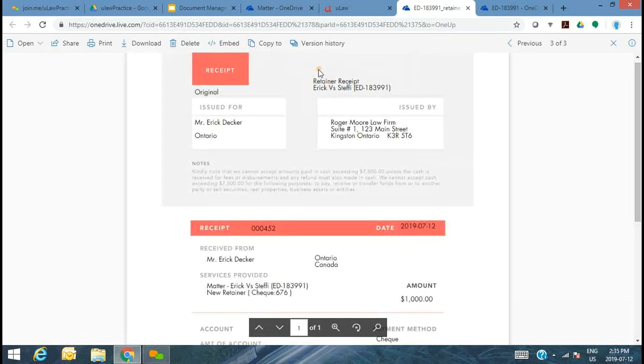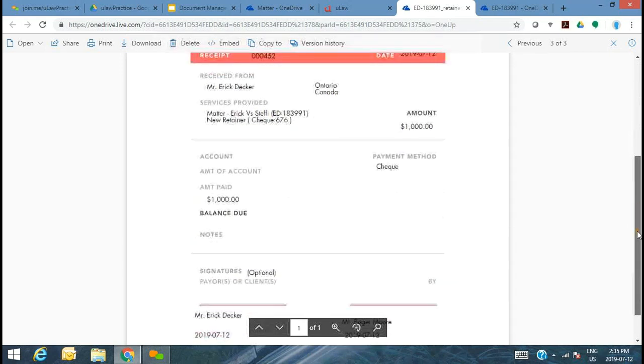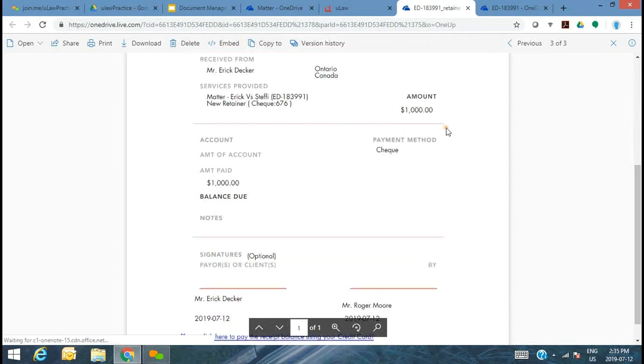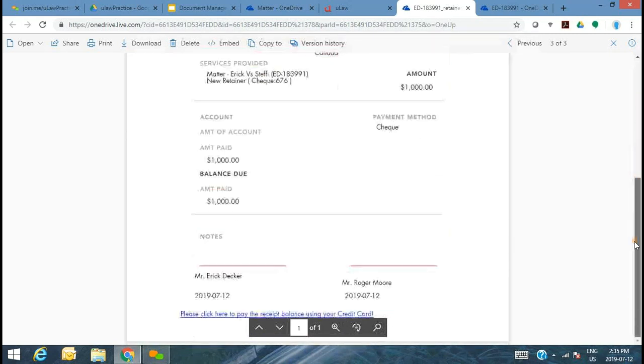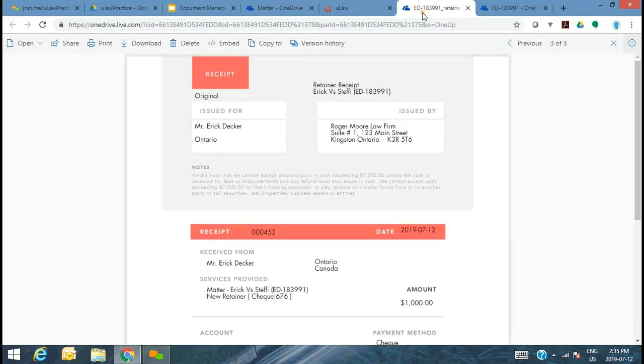There you go. So you've got all the information. The retainer receipt for Eric was a Steffi, Eric Decker, right? How did you get the retainer? All the information is perfect. Even better is that you actually have a digital copy of it right under the context of it.